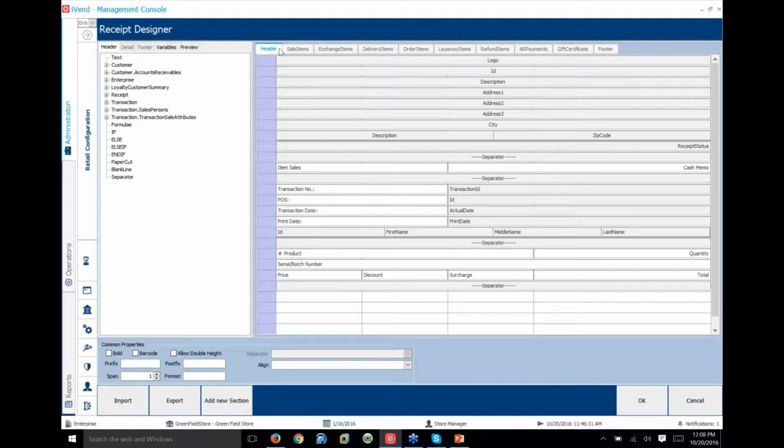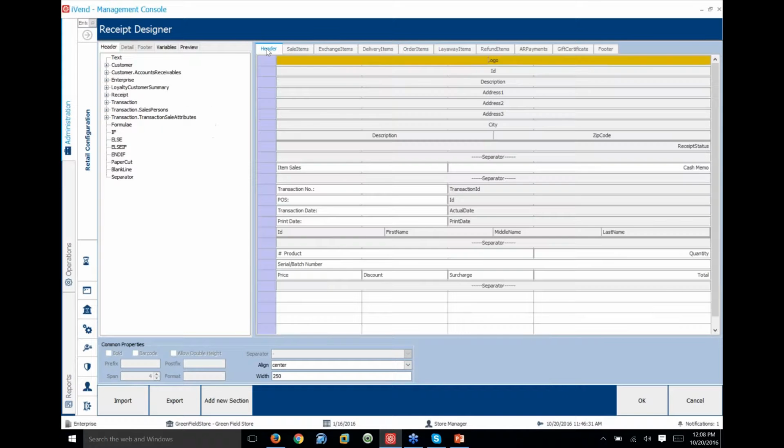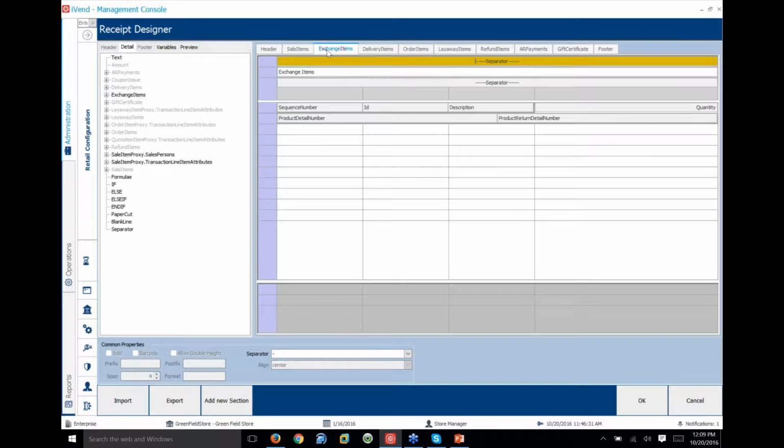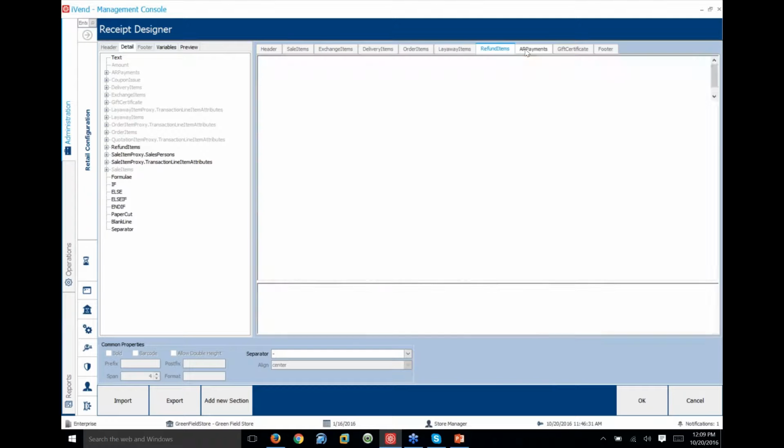We have different sections here: something for the header, for the sales item, for exchange, and so on. I would much rather hand it over to Jyotsna to explain. In a transaction receipt, we have different types of sections known as enumerators. The detail section covers the sale item, exchange item, delivery, and all these types of enumerator sections.